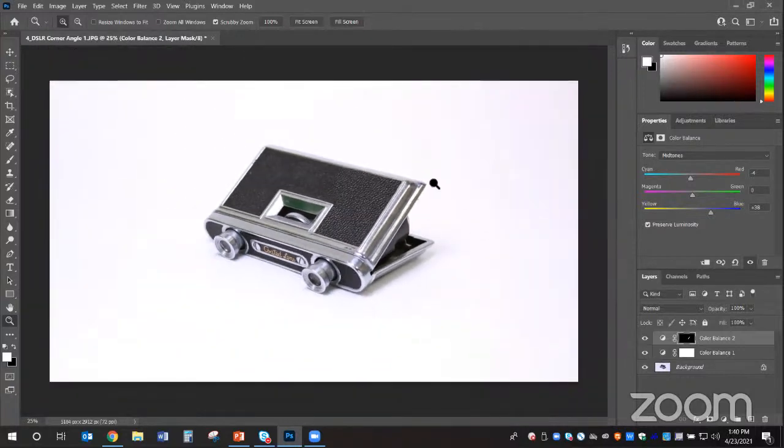Much better, because on the binocular set, there is no yellow. That was my mistake whenever I was wearing a brightly colored shirt or pants or something, and it reflected on the product. So I want to make sure the product is as accurately represented as possible in my photos.